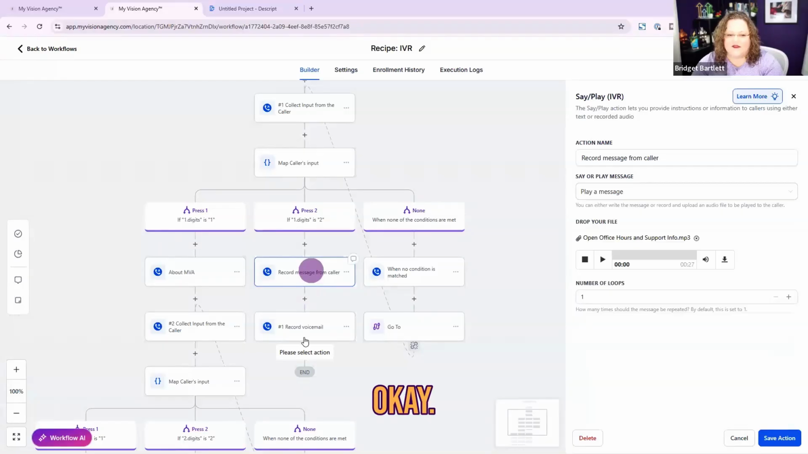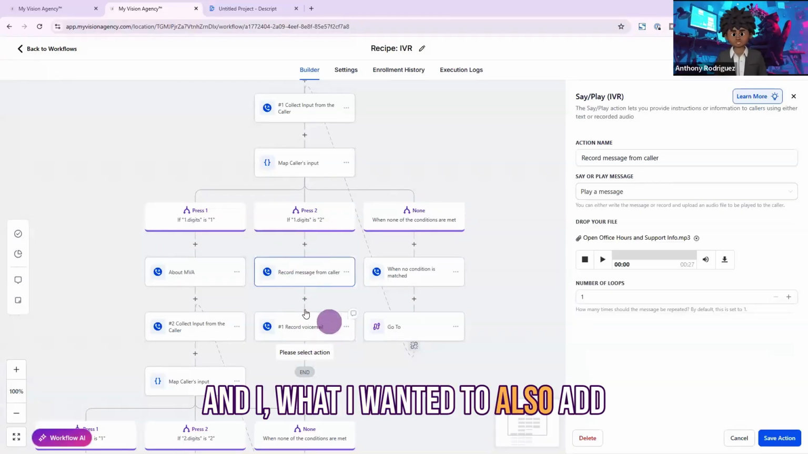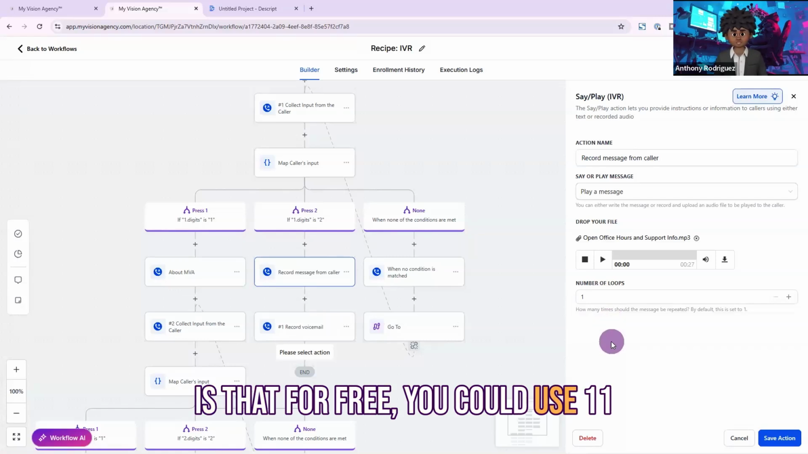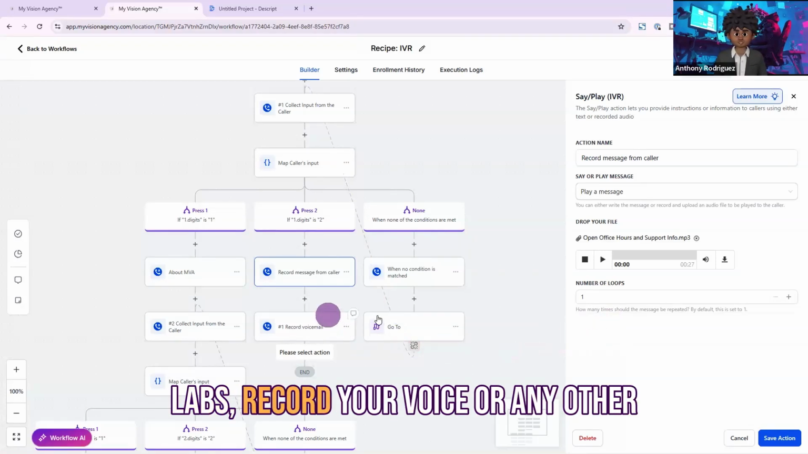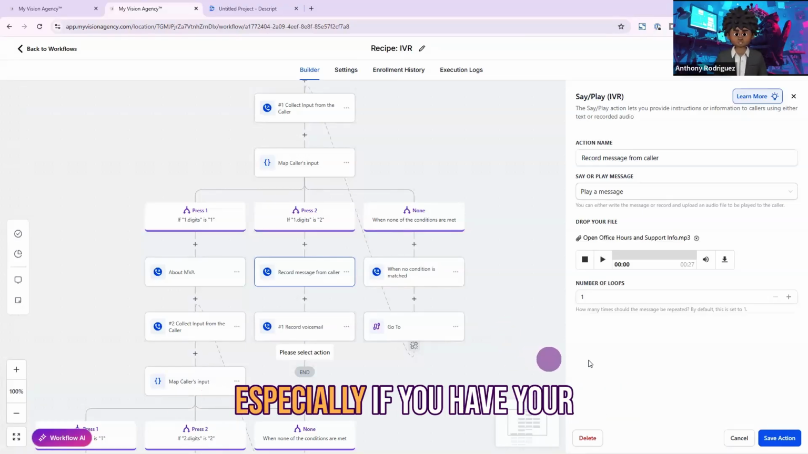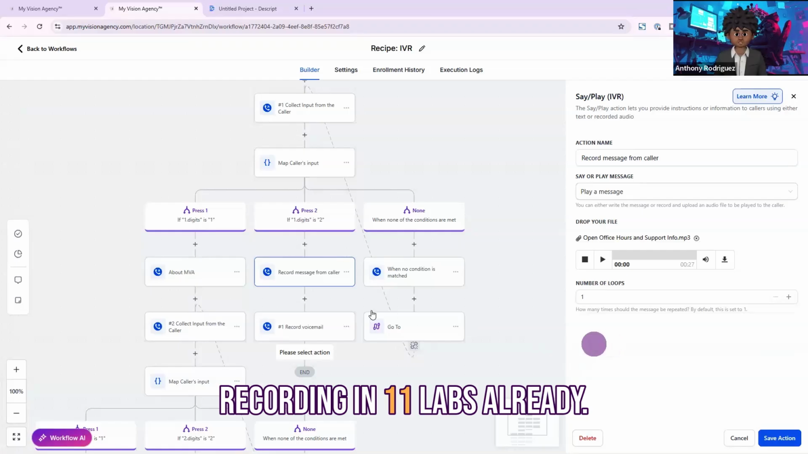Yep. Okay, and what I wanted to also add about adding your name, your voice, is that for free, you could use 11 Labs, record your voice or any other voice, and just type in your text, especially if you have your recording in 11 Labs already.